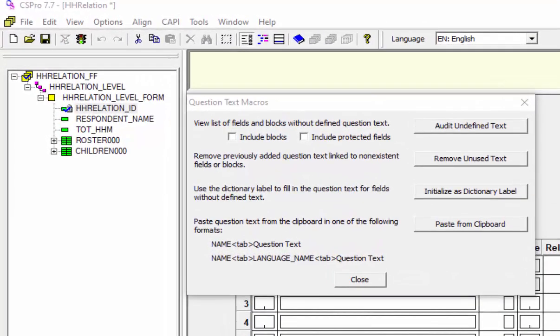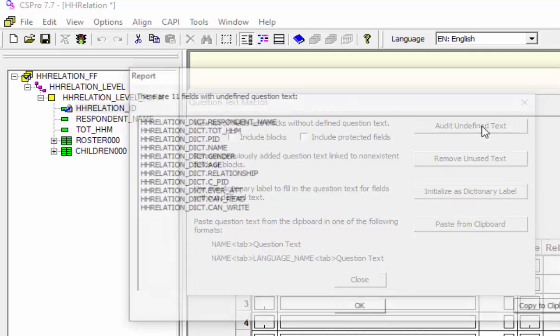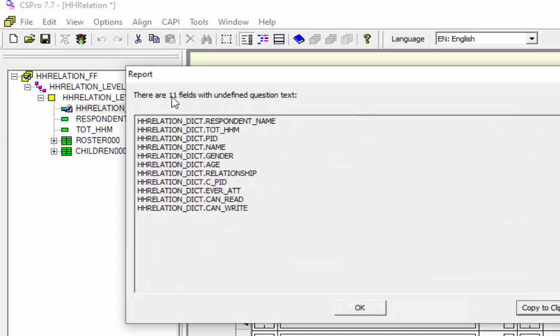Include protected fields means that if this box is unchecked and any item or items are protected, then that field will be skipped when you press Audit Undefined Text. The questionnaire ID is protected in this example. Click on Audit Undefined Text. There are 11 fields with undefined question text instead of 12.